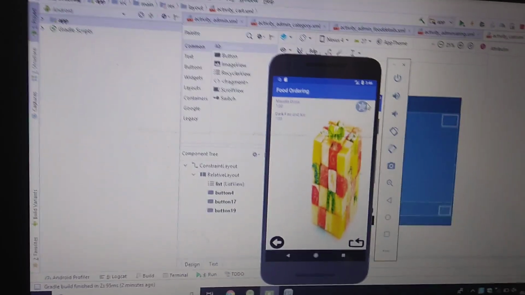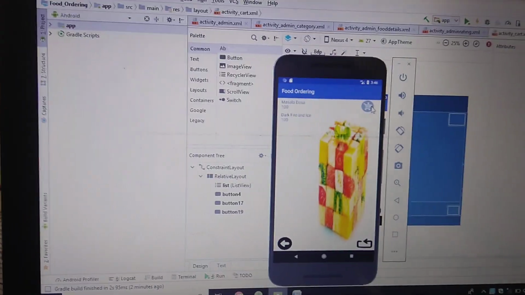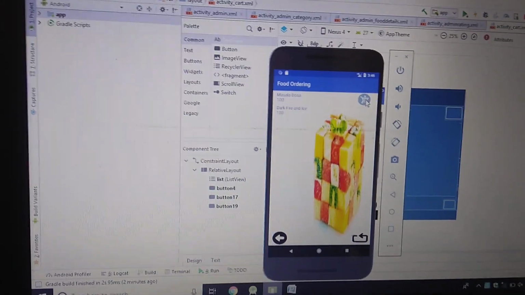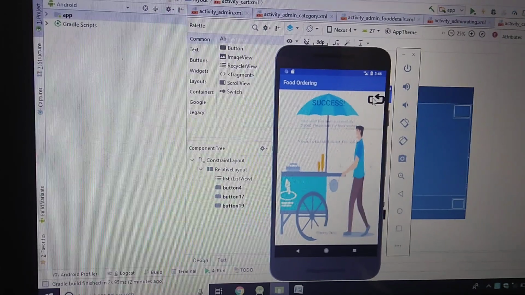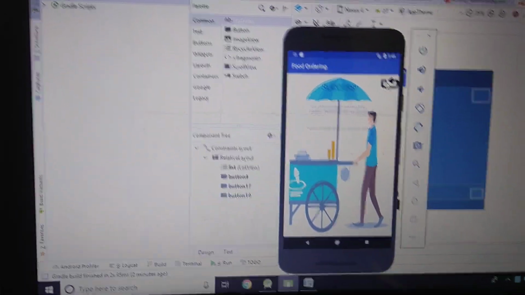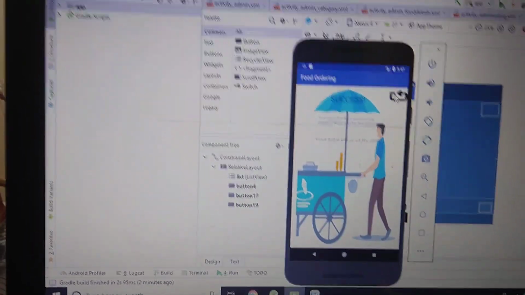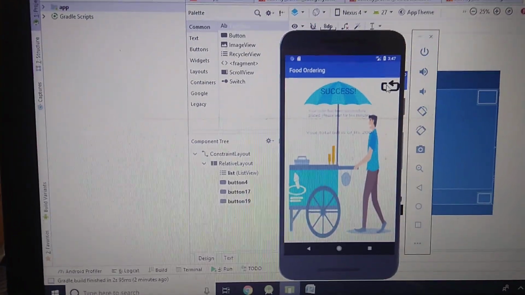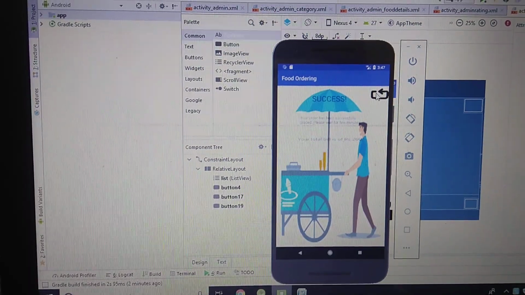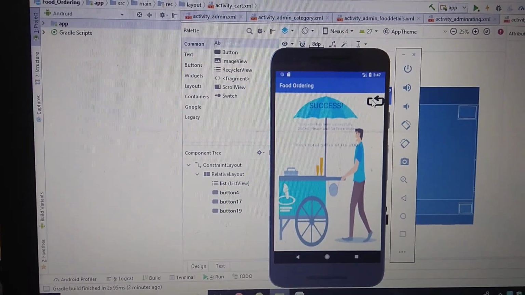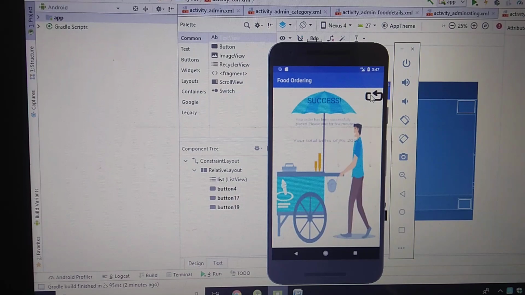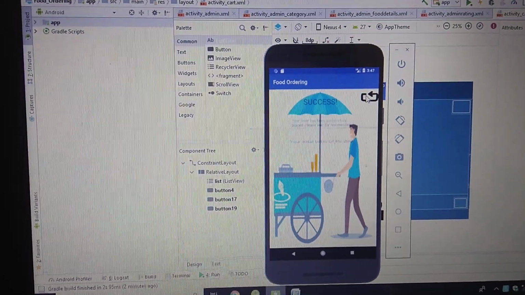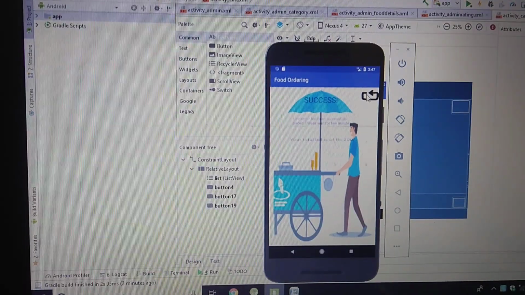Then if I have to make my final order, I'll click on the cart button here. It says that your order has been successfully paid and it will tell you the amount you have to pay at the time of delivery. As it is a virtual device, it will not show a notification. I have added a notification bar to it. If you operate the application on a real device, that is on a smartphone, then it will provide you a notification notifying that your order has been placed and the total bill amount.